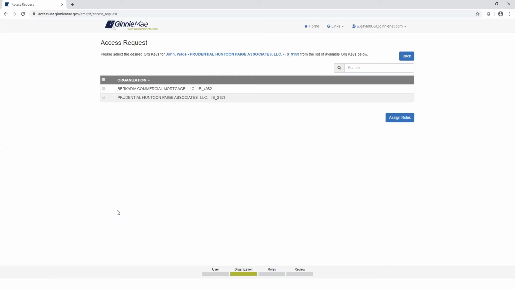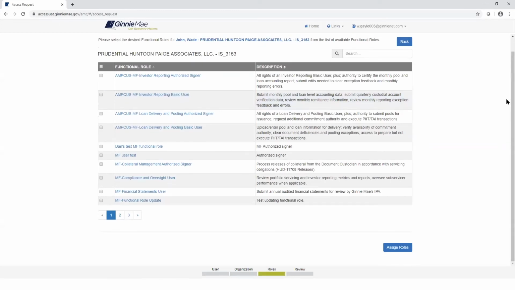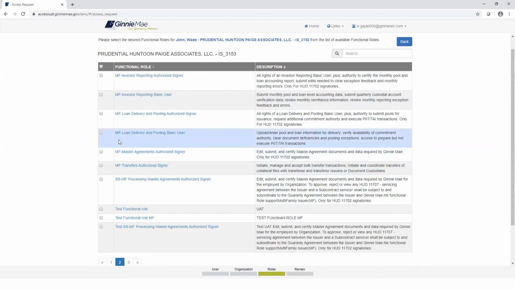Once we click the user's name, we will then select the organization we want to give them access to. So for our case, it is 3153. Once we select, we then click Assign Role. Now you will see all the options, the functional roles that are available to give out for this issuer. And for today's demonstration purposes, we will select the authorized signer. So we can select MF Loan Delivery and Pooling Authorized Signer.